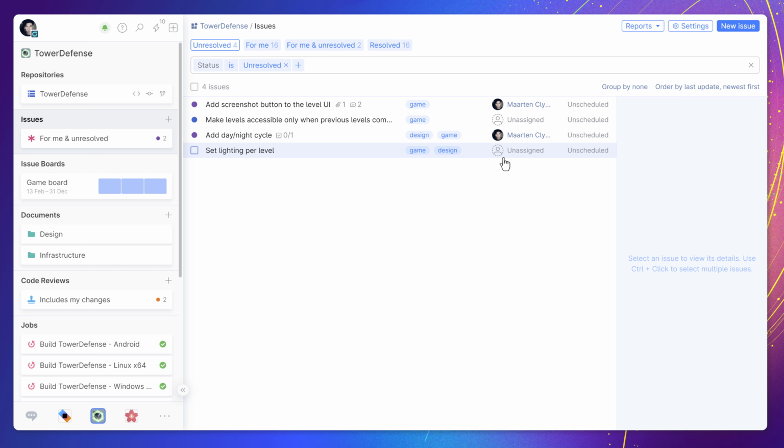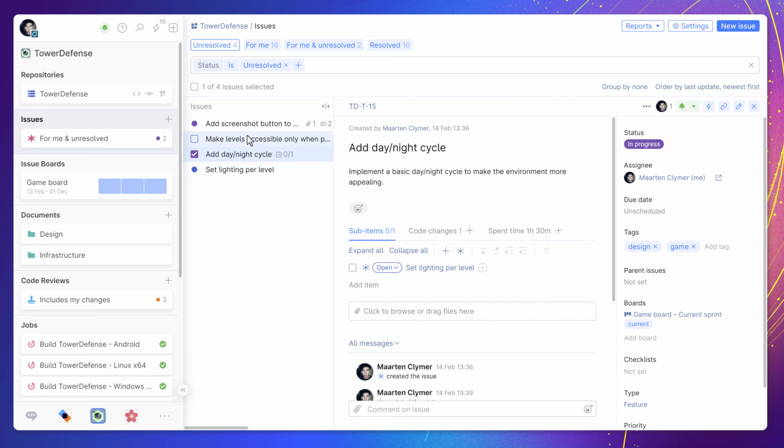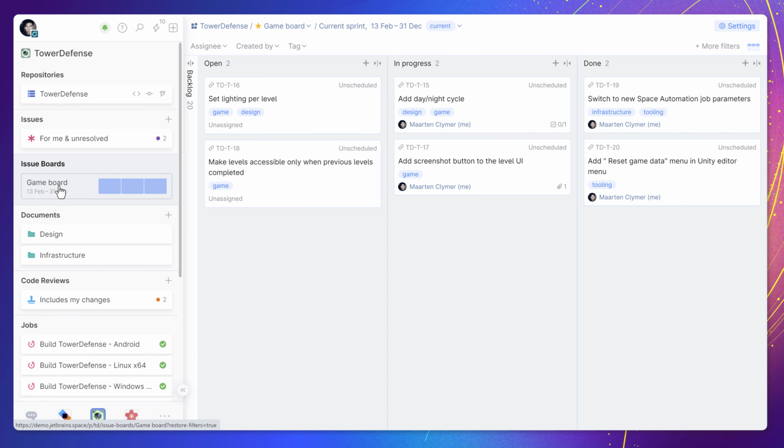Issues can be general development tasks, feature requests, bugs, design tasks, anything really. Clicking an issue opens the details for it. Issues can also be added to a board where you can easily plan your work. For this issue here, I will assign myself and then drag it to the In Progress column.